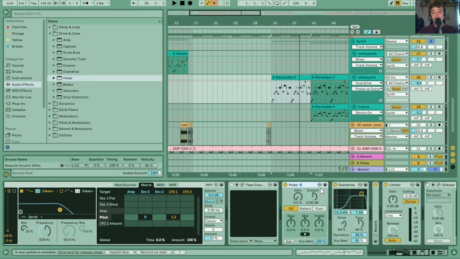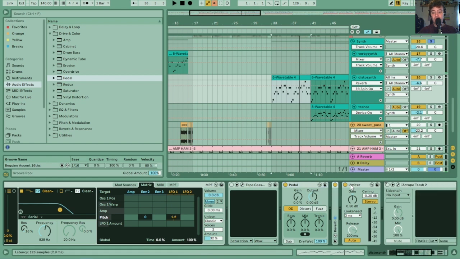Let's replace the overdrive with the pedal. And let's just get a fuzz. Something like that. Yeah, so this is ways that you can do it with Ableton plugins. You want to distort it, and you want to make it sound like it's on a record player or something, like the speeds varying a little bit.